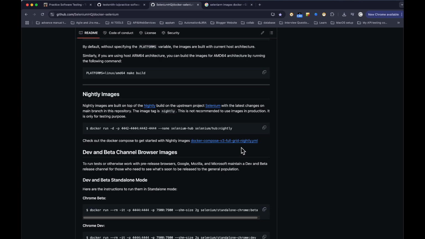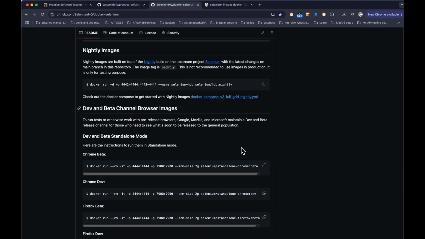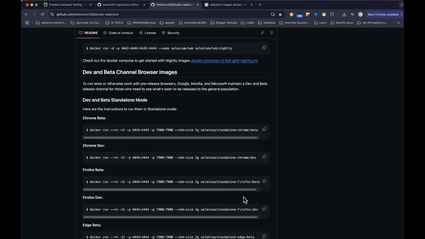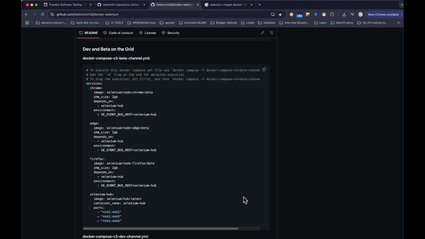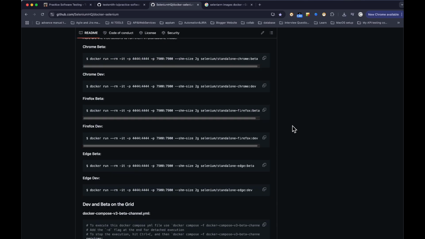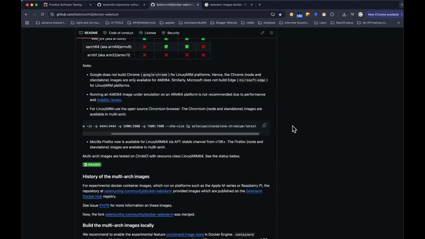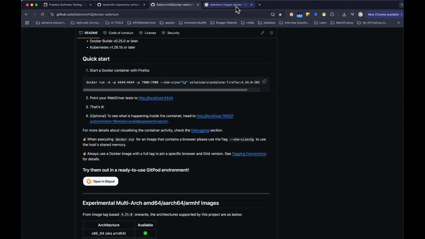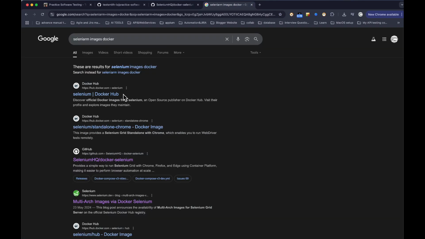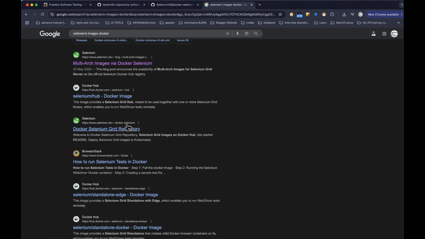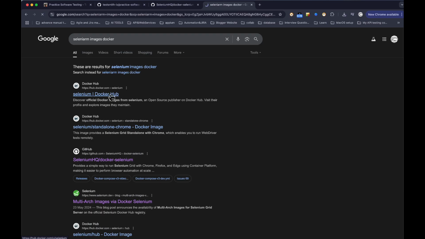Then you can keep on scrolling and read a little bit more. We have support for Firefox as well, Edge as well. And then this is Docker Compose. We'll be discussing how Docker Compose works as well. Let me just go ahead and go to Selenium ARM for now. If I go to Selenium ARM, you will see. Okay, so it's not opened. Let me see.